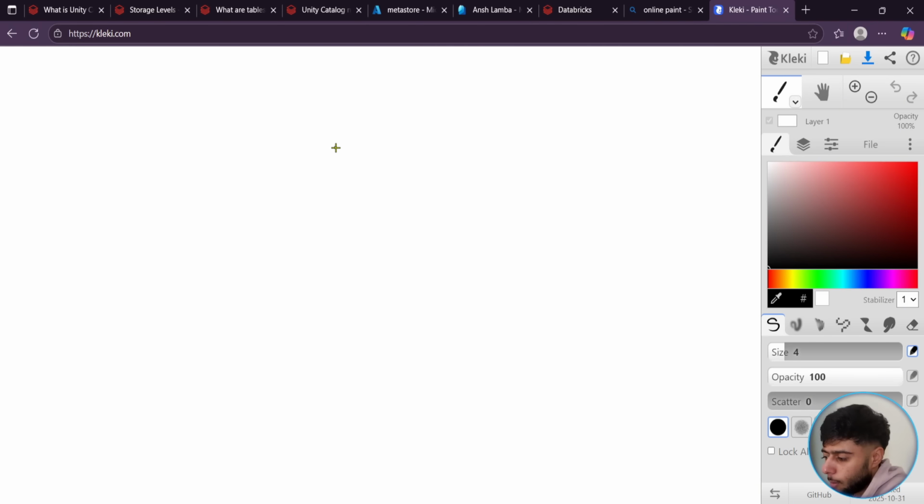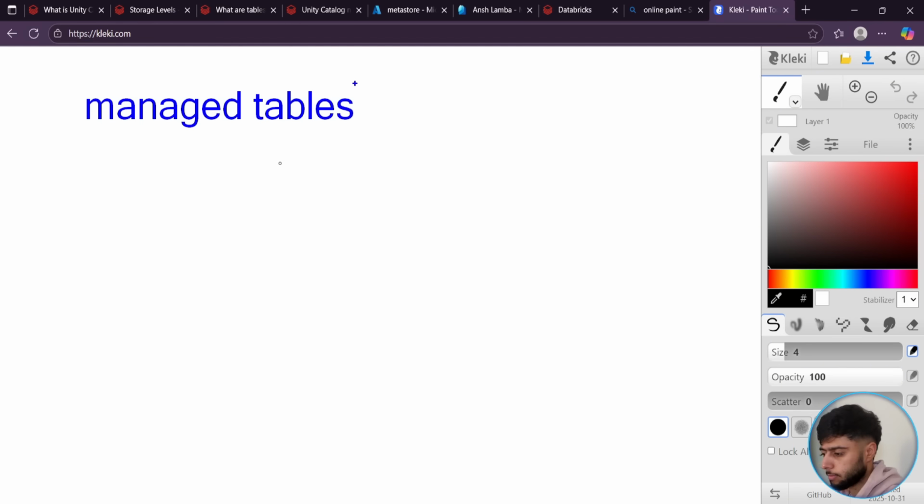Okay, so now let's talk about the managed tables and external tables. Sorted. So first of all, let's see the difference, with live illustrations. Let's talk about the managed tables first of all. Managed tables.